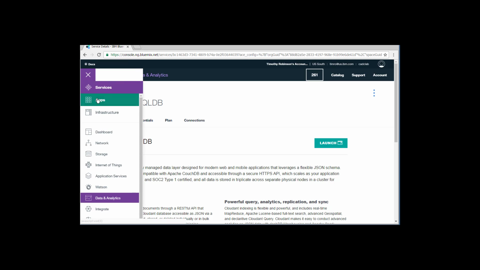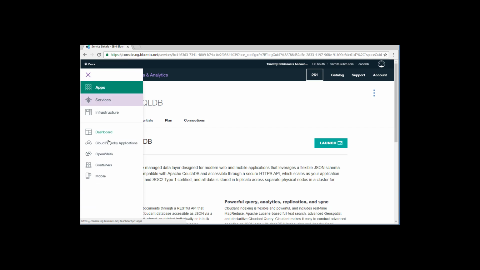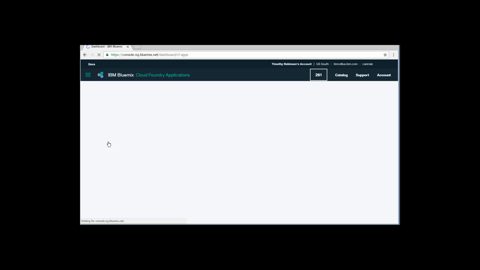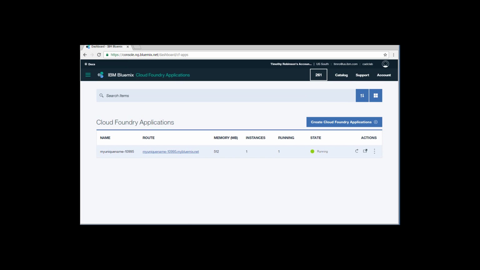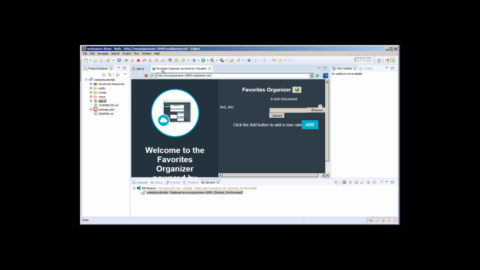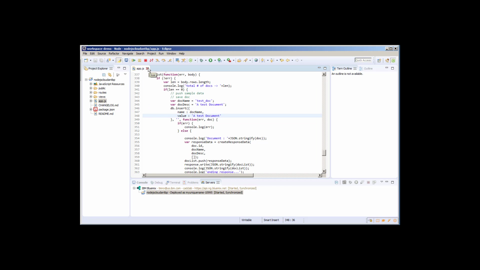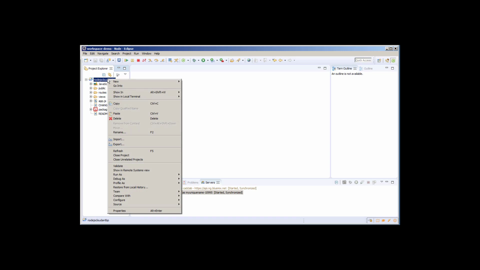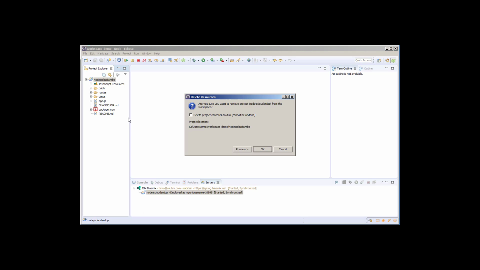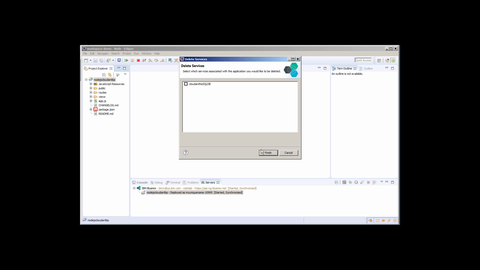So let's go ahead and clean up. We're going to go back to my apps and Cloud Foundry apps dashboard. And so there's the app right there. And back over to Eclipse. Close these two windows. And now I'm going to just delete my project. And I'm going to delete everything off the disk in the workspace. Say OK. And while it's doing this delete, it's also deleting the Bluemix application.